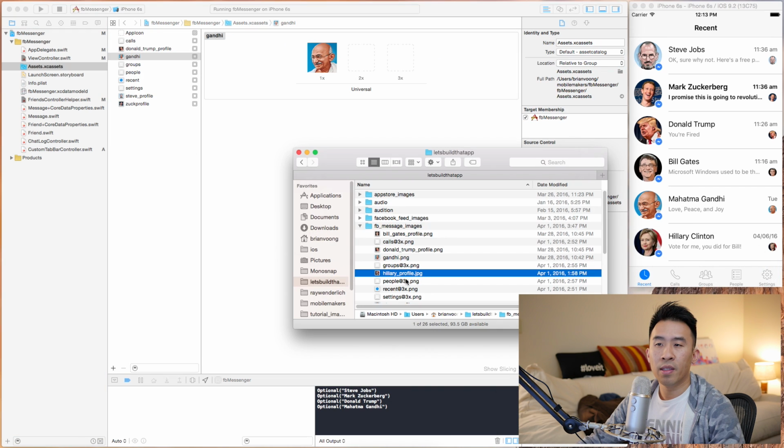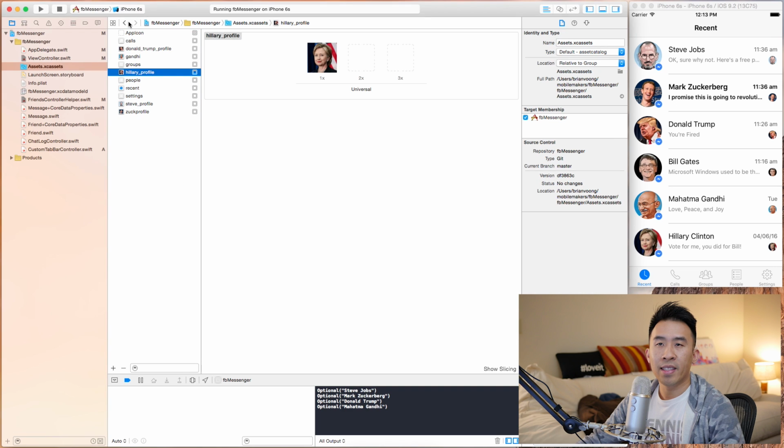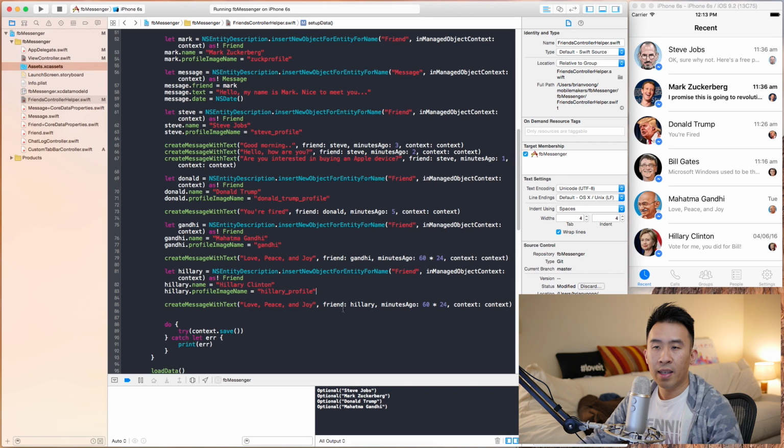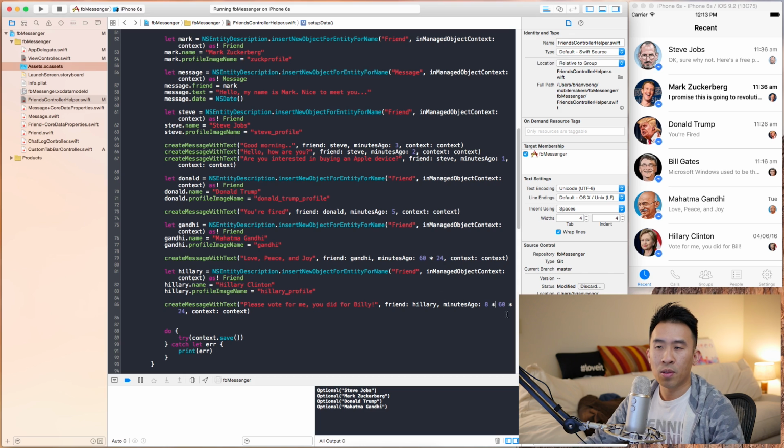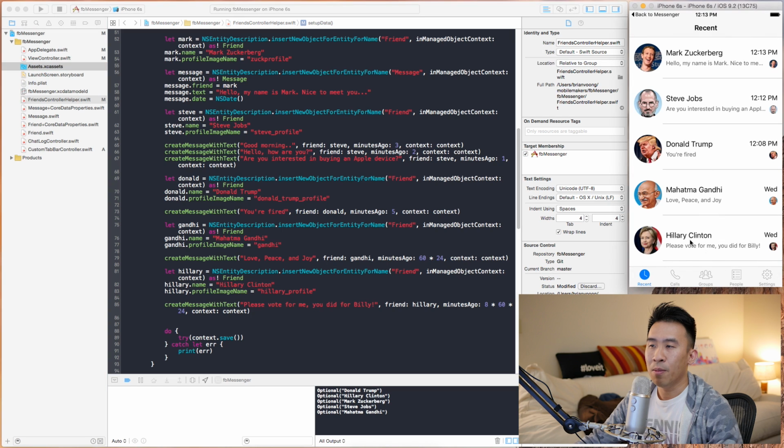Let's just go ahead and import the image asset right there. And inside of this, we'll say, please vote for me. You did for Billy. And here we'll say 8 times 60 times 24. Basically, that is 8 days from right now. I'll run this application now, and we'll see Hillary's last message on the bottom. However, we still see Wednesday right there.